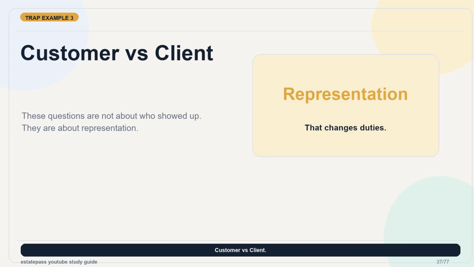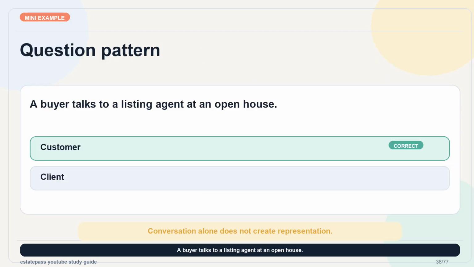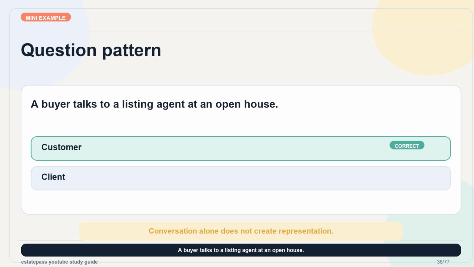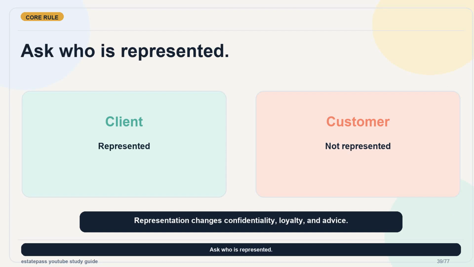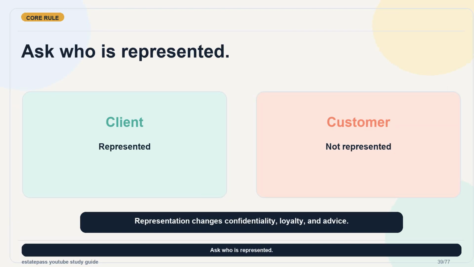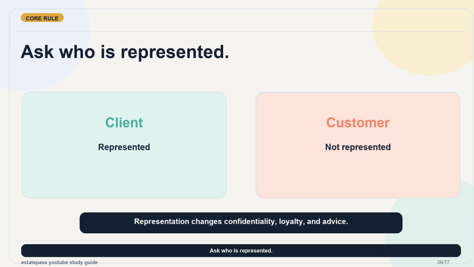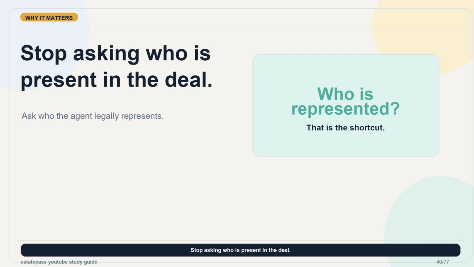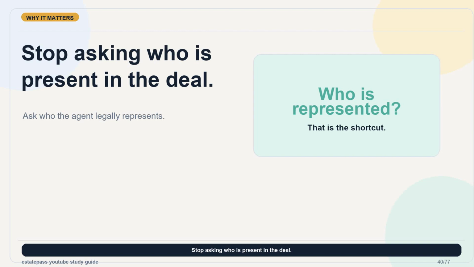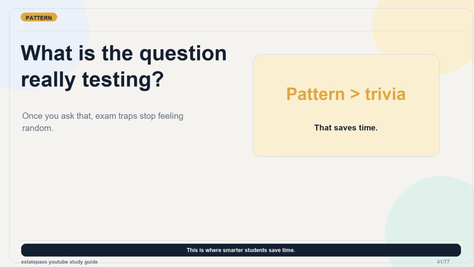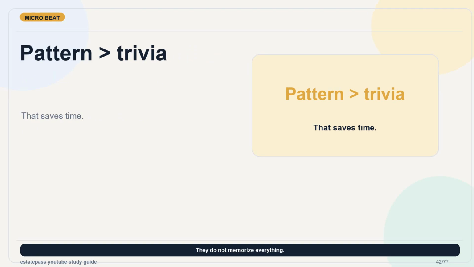Now look at customer versus client. Example: a buyer talks to a listing agent at an open house. Are they a customer or a client? A client is represented. A customer is not. That changes confidentiality, loyalty, and advice. This is where smarter students save time. They do not memorize everything. They learn what the question is really testing.